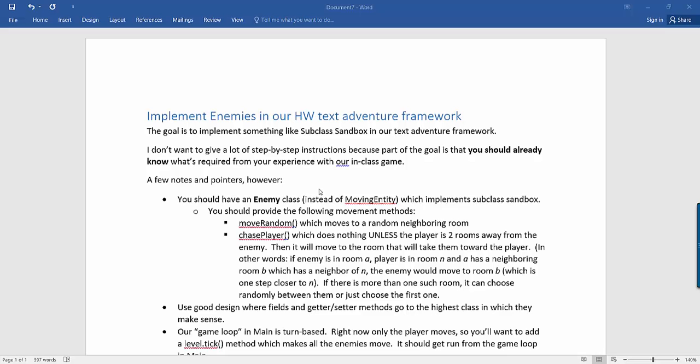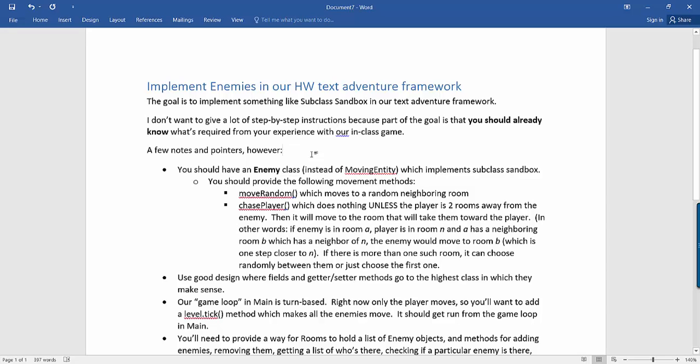Here's the idea. We have implemented Subclass Sandbox in our in-class graphical adventure game. I would also like to implement that same structure in our homework text adventure game framework, because I think doing it in both contexts is going to reinforce the ideas, and also seeing where it's the same and where it's different is going to be helpful. So, as I say in my homework assignment here, I don't want to give a lot of step-by-step instructions, because part of the goal is you've had these experiences in class, and I want you to be able to realize what you need and put it in there, because the whole goal is for you to be independent, not to have to follow teacher instructions. But I do want to point out a couple of highlights here.